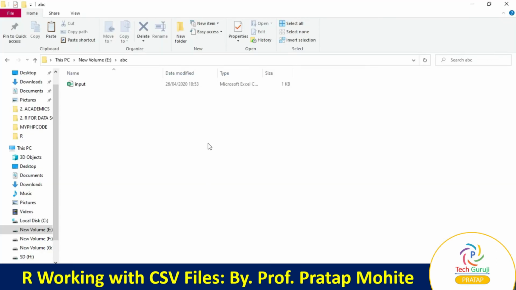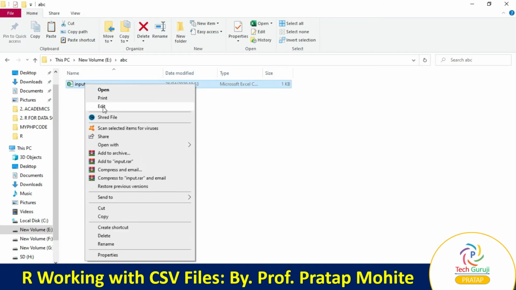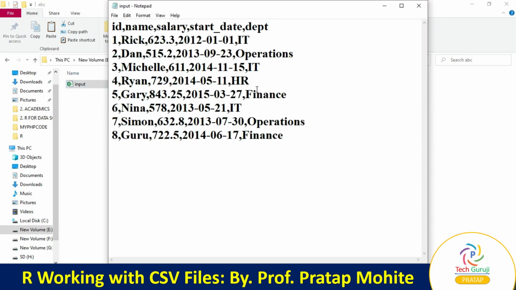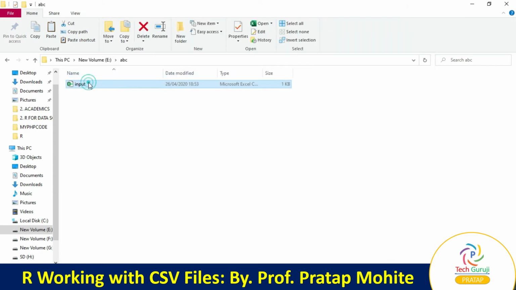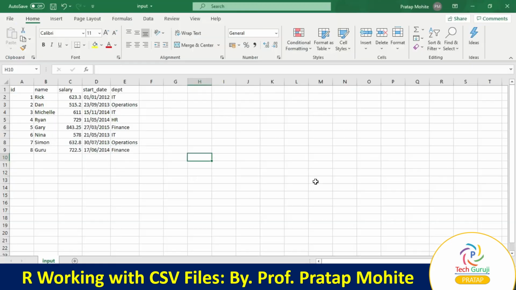So we have stored input.csv in our current working directory, that is E:/ABC. Our file name is input and the extension of that file is CSV. Let's open the file. We'll use the edit option, so it will open in notepad, or we can directly double click on this file, so it will open in Excel. When we open this file, it will look like this. So all the contents are in rows and columns format.